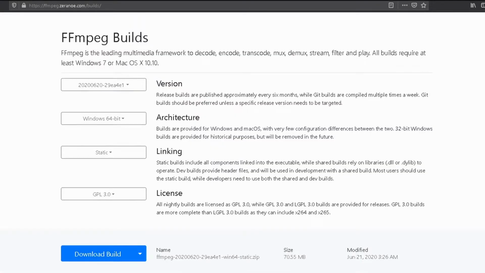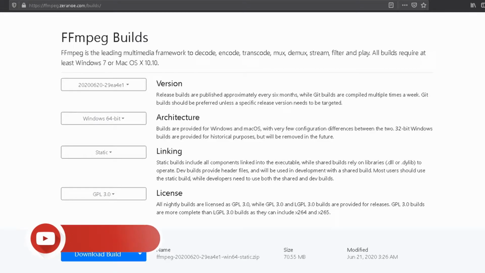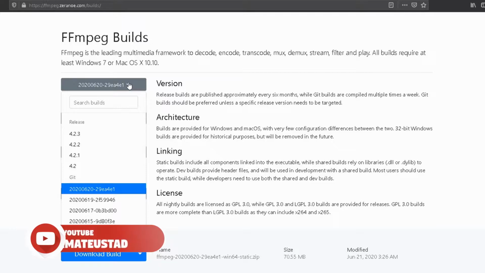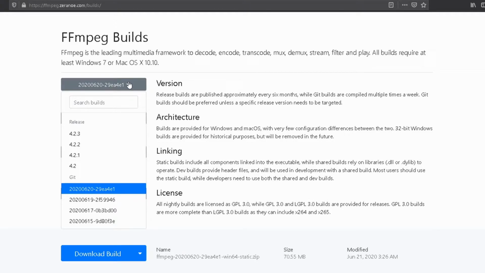Copy the link given in the description for the FFmpeg builds. This is a static build on Windows. Once you land on this site, you will find the UI where you select the version, the architecture, the linking, and the license based on your machine. You can see there are different other versions, but I would recommend selecting the version that is pre-selected for you.